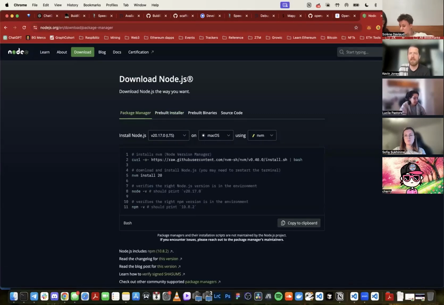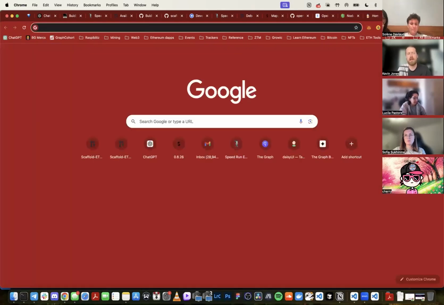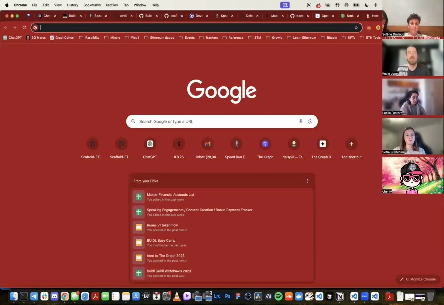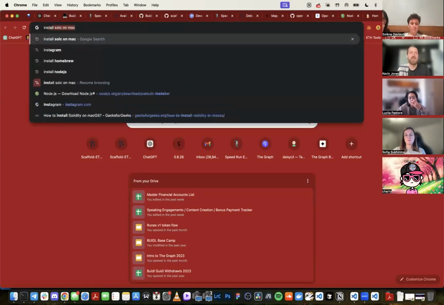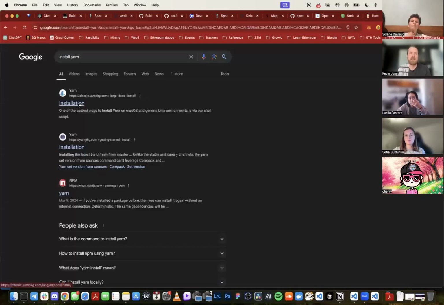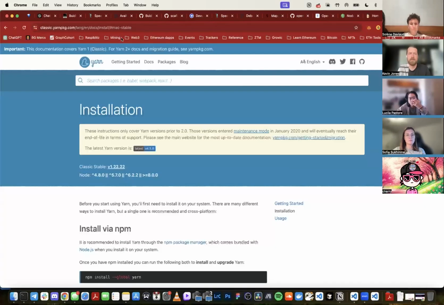Okay. And then for Node, sorry, totally blanking right now. Yarn. Yeah, install Yarn. You can just go to install Yarn and that will pop up here. For Windows, Chocolatey. Okay, that sounds amazing, but okay, so there's a Chocolatey app. Okay, cool.